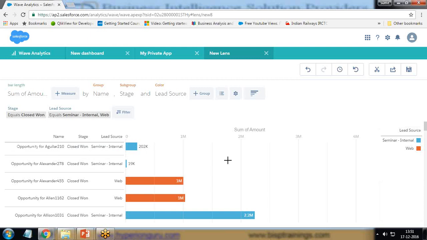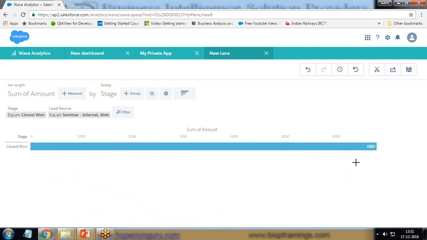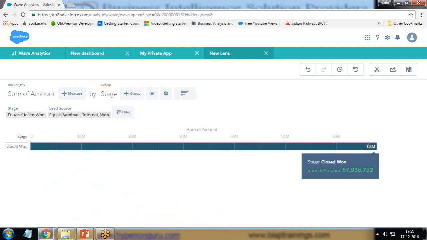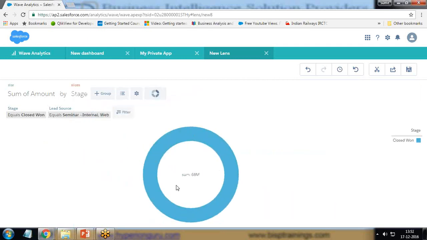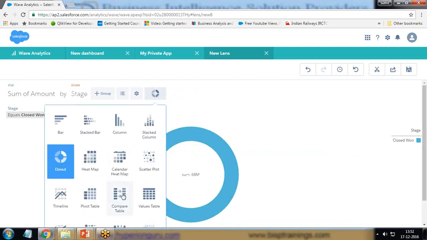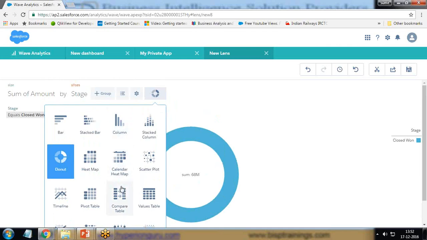If you are interested only in knowing the total amount generated by the opportunity, I just close this. I'm not interested in the name, only in the total revenue. So the total revenue generated by closed opportunities is this, and I can further drill down. It's 68 million.